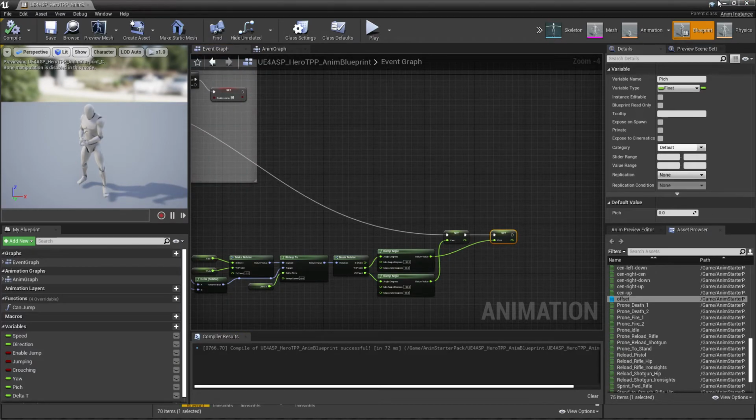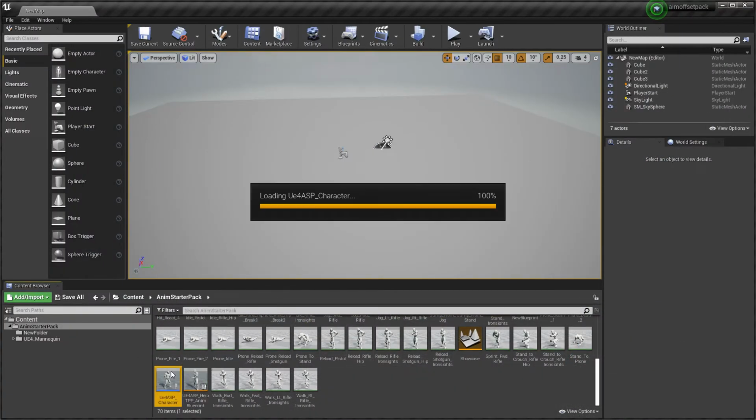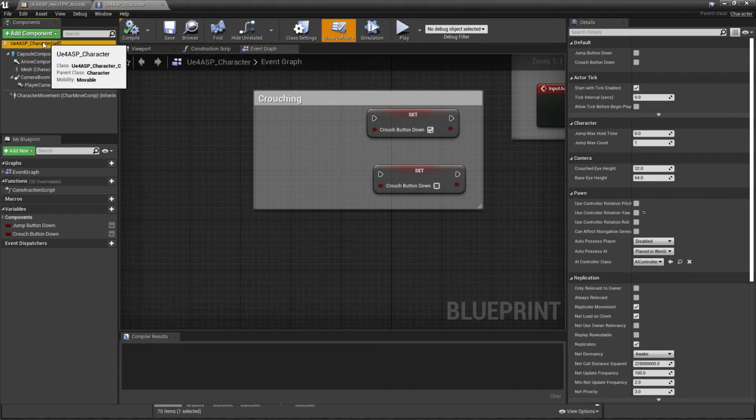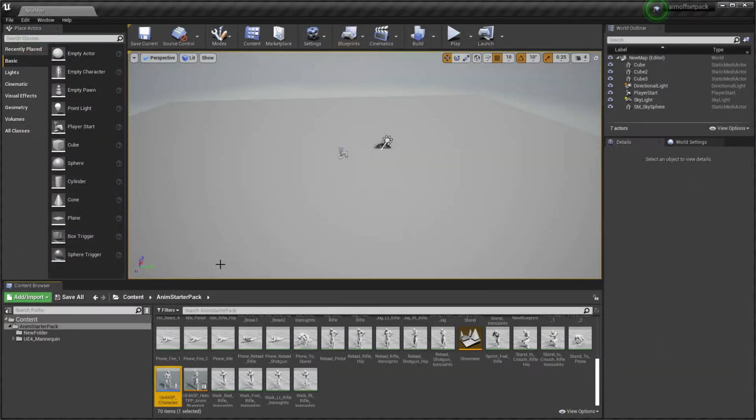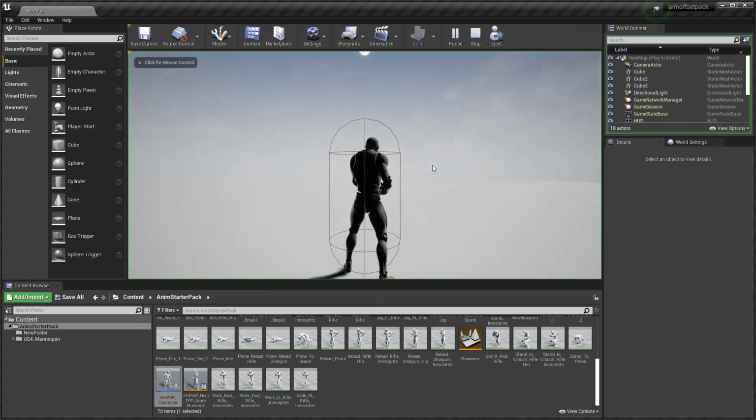One is done. You need to go into your UFO character mesh, click on your UFO character self reference. Make sure that sometimes it becomes enabled, so you need to disable it too. Then compile and save. Now your asset is ready to use the aim offset.